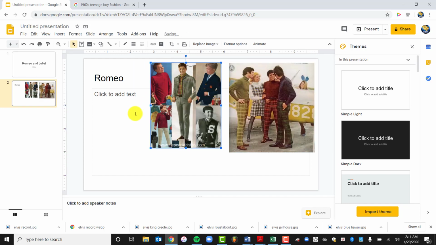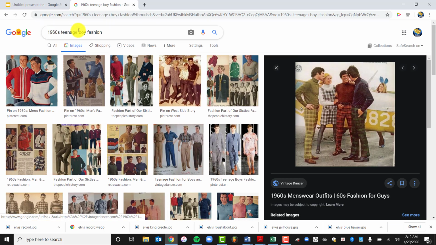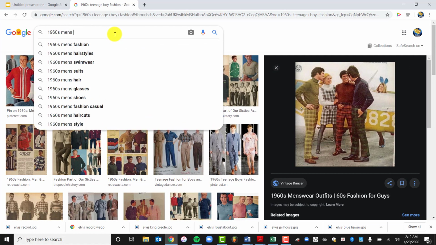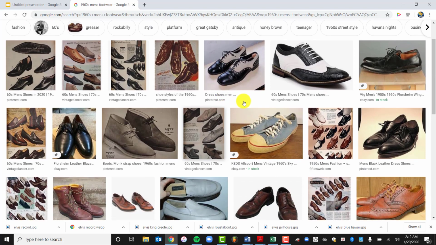So maybe I've got enough clothes here. Maybe I want to change it up, and maybe I might search 1960s men's footwear. Maybe I want to think about what shoes they're going to have. It's like, oh, you know what?